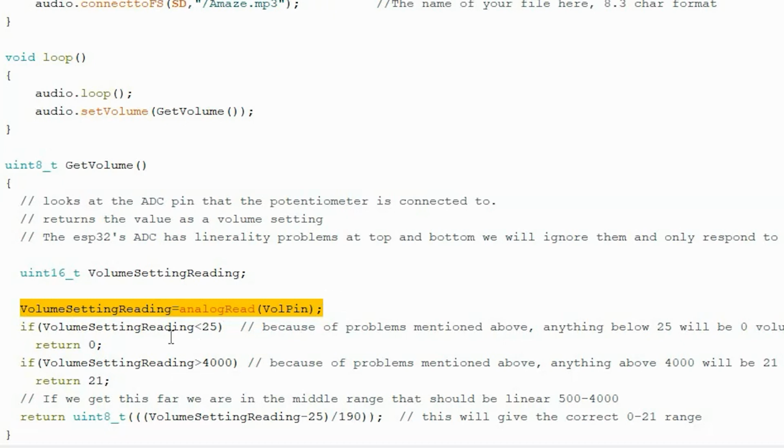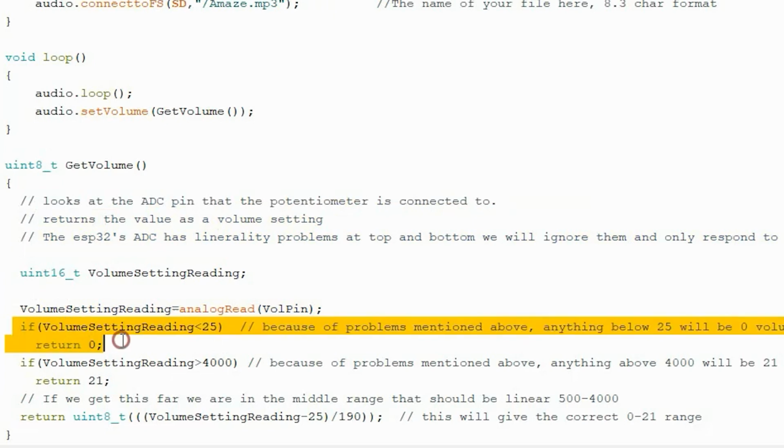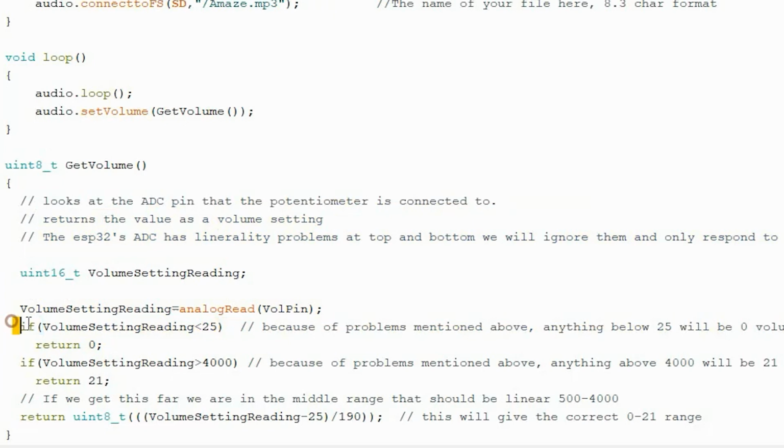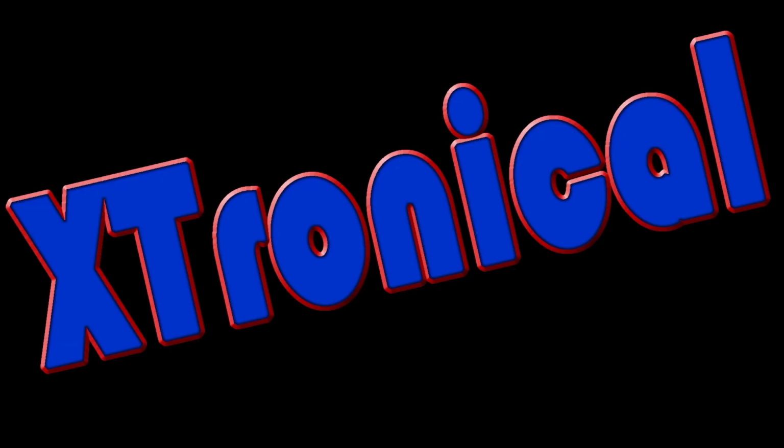Now on the ESP32, and there's some waffle about it in the text here, it's not a fully linear line for the voltage reading going up. So we do a little bit of fudging around, because the ESP32 does not have a linear track for that ADC reading. If it's less than 25, we just set it to 0, so we'll get no fluctuations at the bottom end. And if it's more than 4,000, we return maximum volume. Anything in between the 25 and the 4,000, we get to this last line, and we do a little bit of a calculation there, which will return something in the range of about 0 to 21. And that's all there is to it.